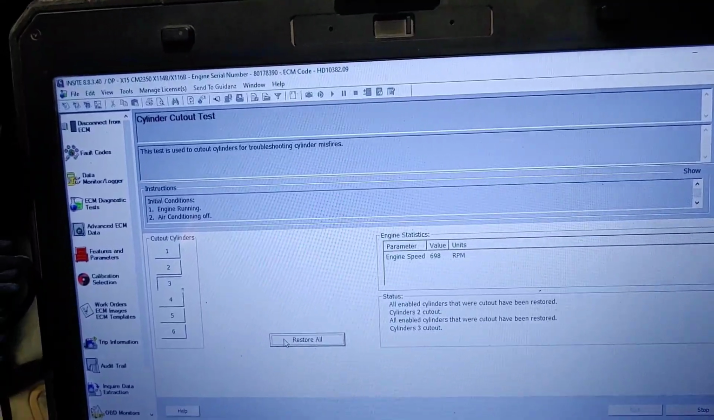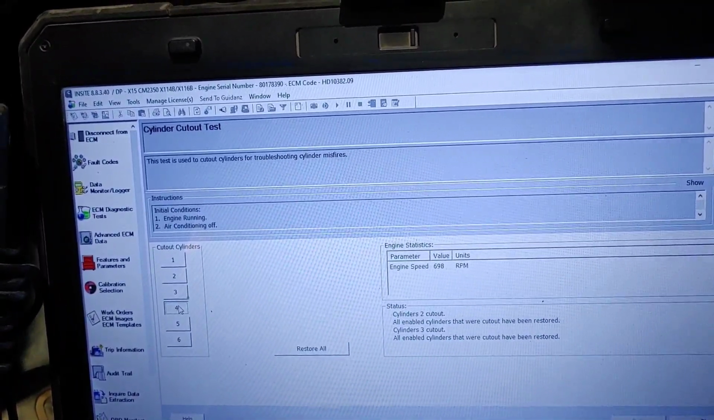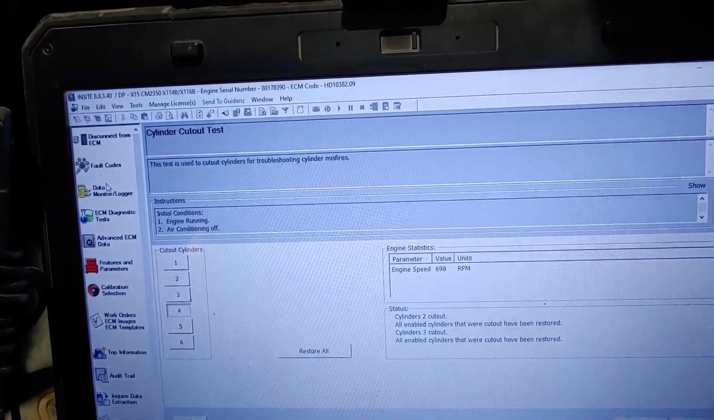I did this test after the truck had ran for about 2 hours and just completed a regen, and the engine temp was around 205 degrees.